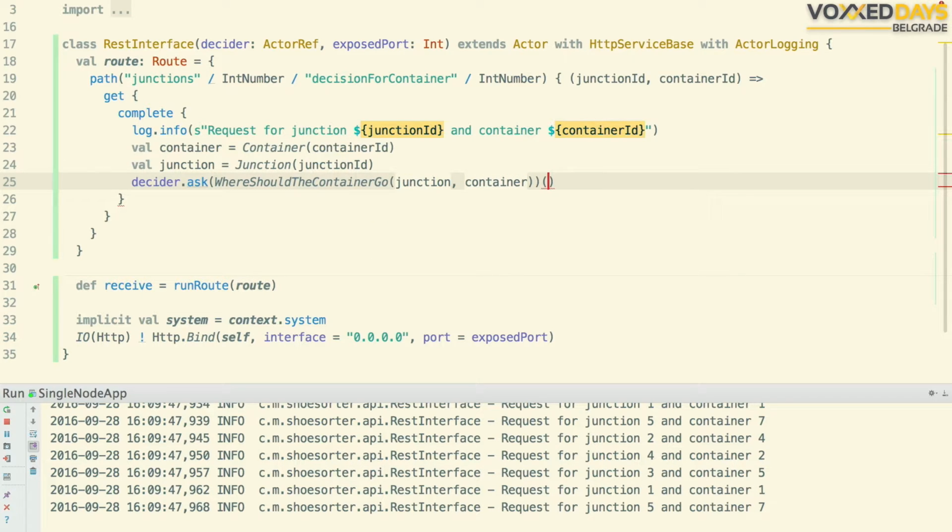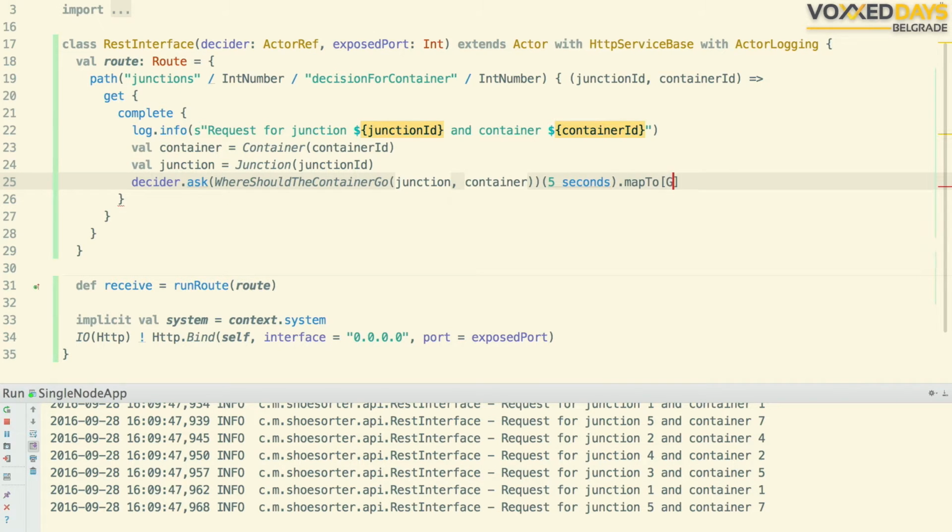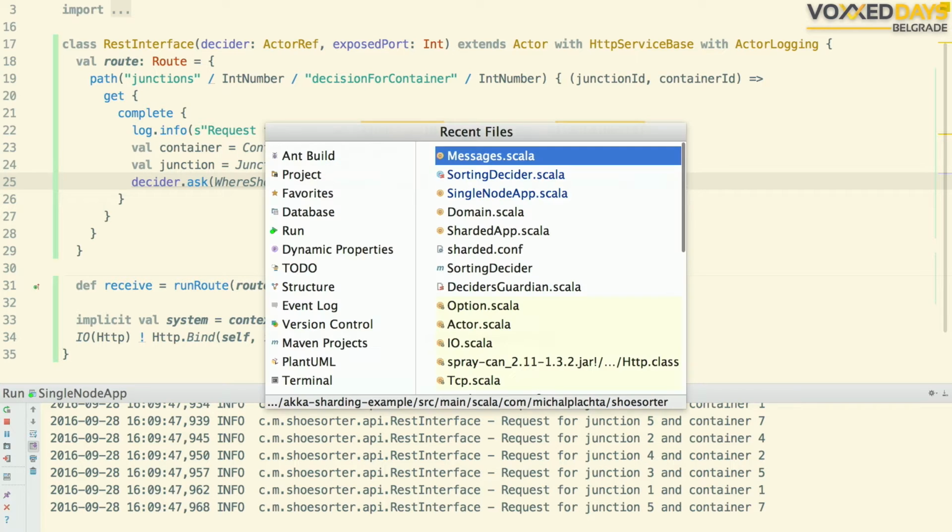Then we will wait, because we're just sending a message to an actor. It can respond, it may not respond, so we need to provide a timeout. Let's have 5 seconds. Let's wait at most 5 seconds, and then map this message. So what we expect is to receive a go message in response to where should the container go, and that's all we need to do here.